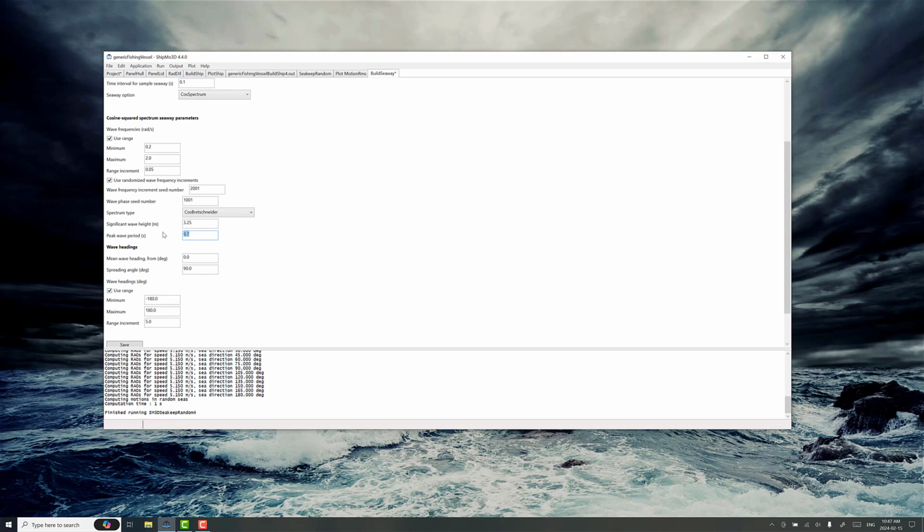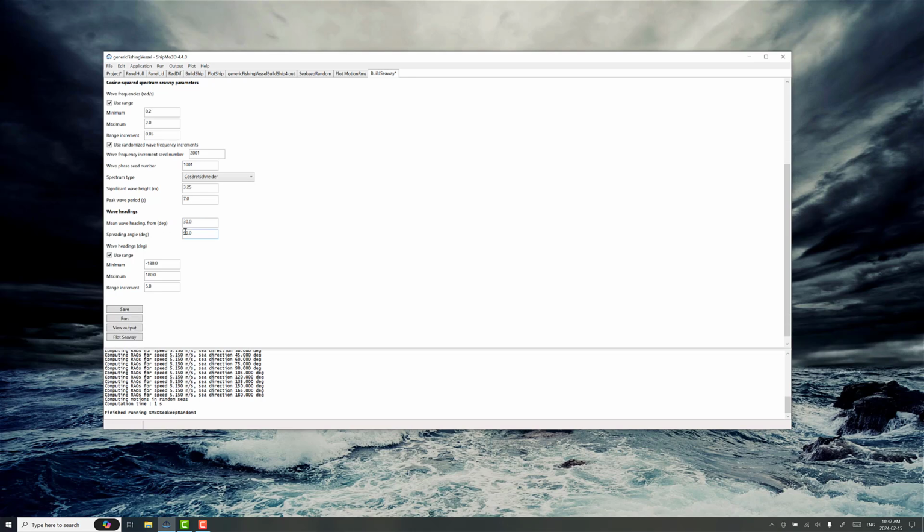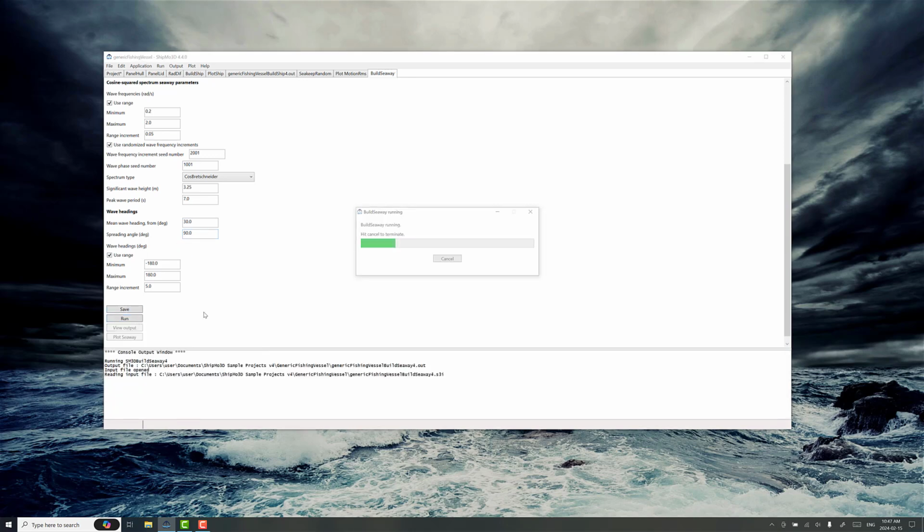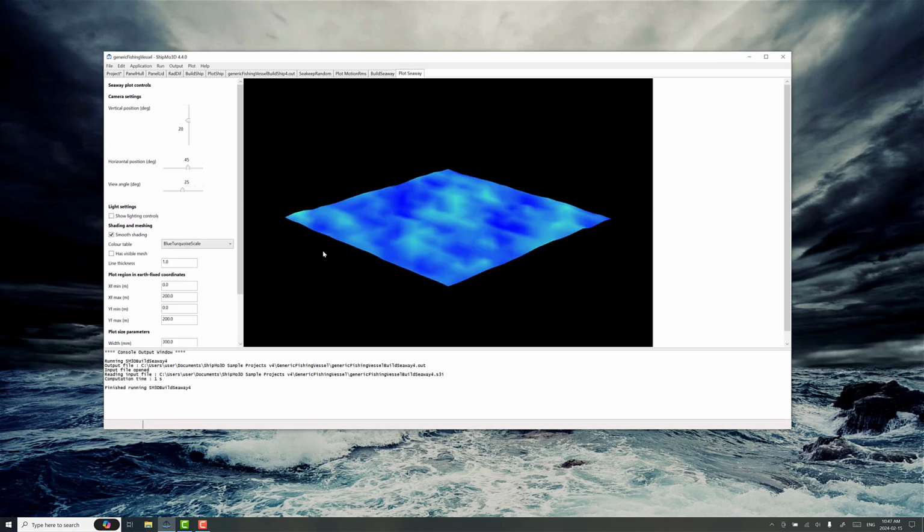I do want to have the peak period at 7 seconds just to get close to that roll natural period. And I'm going to pick 30 degrees off from 0. That's the from, where the waves are coming from. And 90 degrees is the maximum angle for short crested waves. And we'll run that. So it's generated the input file for that. We can plot the seaway if you like, to get a visual representation.